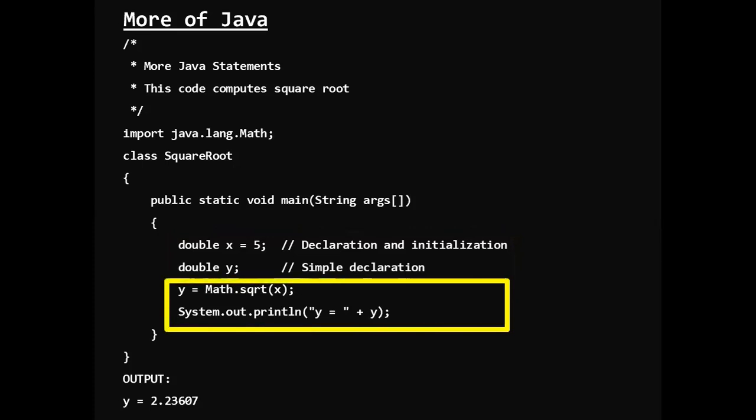The statement y equals Math.sqrt(x) invokes the method sqrt of the Math class, computes the square root of x, and then assigns the result to the variable y. The output statement System.out.println("y = " + y) displays the result on the screen as y equals 2.23607. Note the use of the plus symbol. Here, the plus acts as the concatenation operator of two strings. The value of y is converted into a string representation before concatenation.